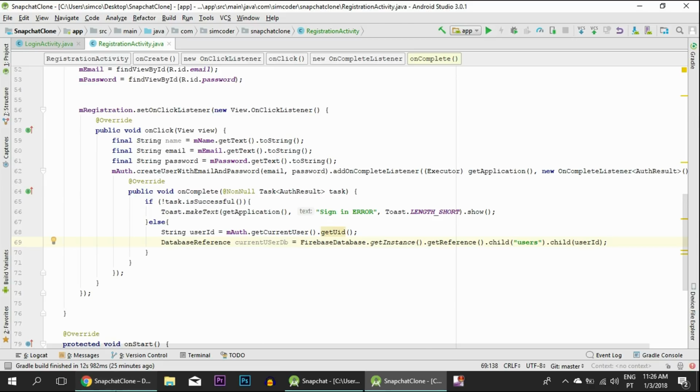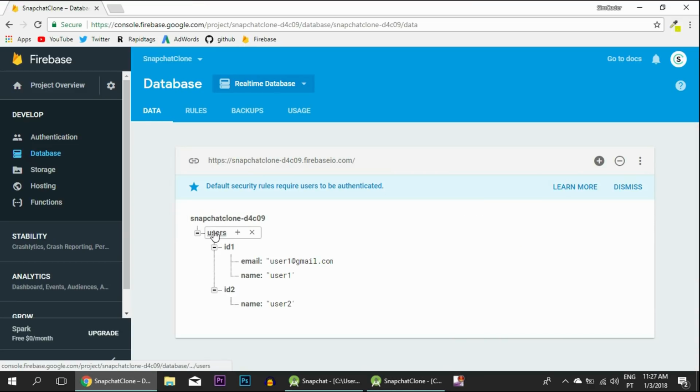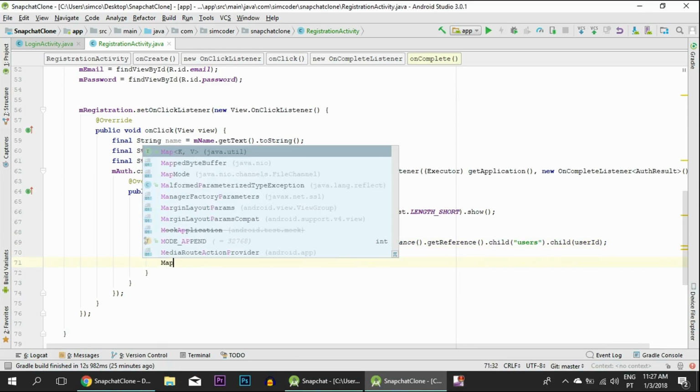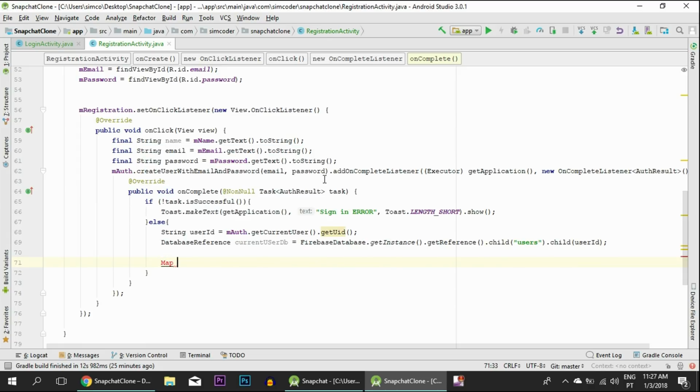And as I said, the users is this child right here, and then we have the user ID, which is in this case the ID1 or ID2. Imagine it is the ID that's associated with the user that just logged in. Then we'll create a map which will contain the information of the email and the name.